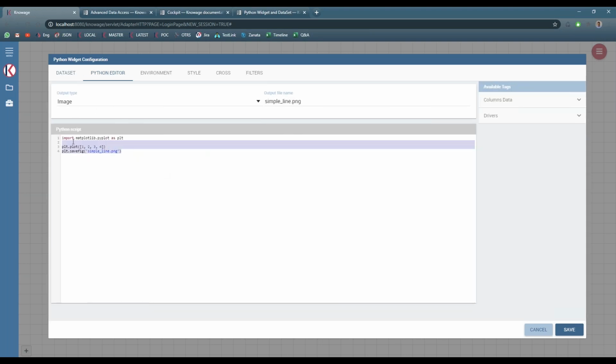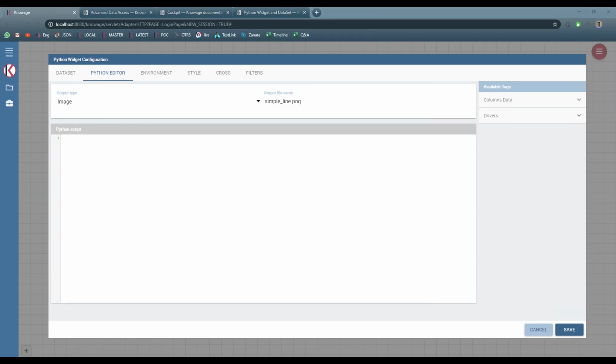So I will paste here the script. Okay, this is the script of our second example. As you can see, it's still something very easy, just a couple of lines of code, nothing difficult. This script uses two libraries, pandas and matplotlib, to plot our data.